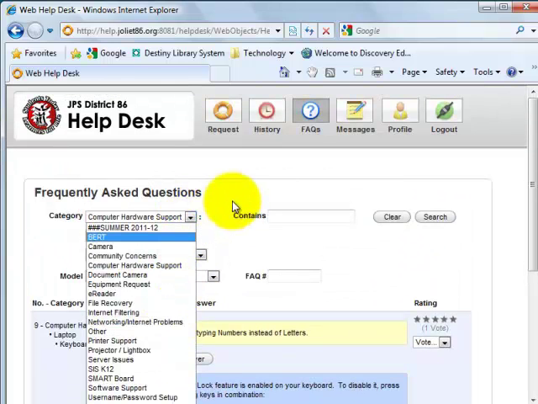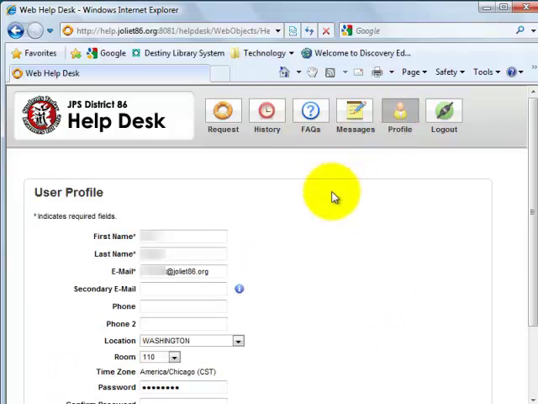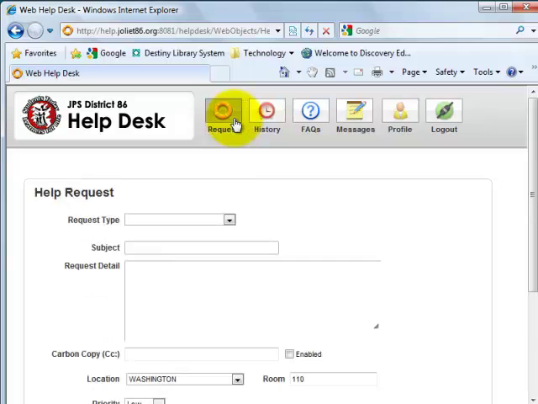There's all these categories that you may be able to solve before you have to fill out a ticket. So please pay attention to that because it can be quite helpful. The profile allows you to change your password or your school location. If you switch schools or if you would like a more secure password, you can do that on your own. So let's go back to the ticket help request page.